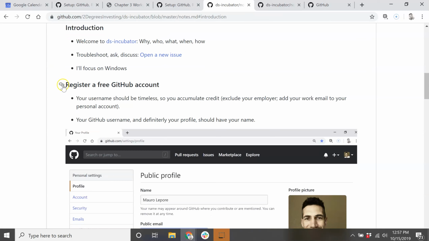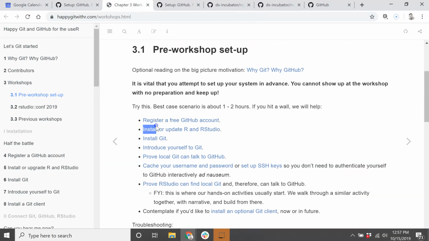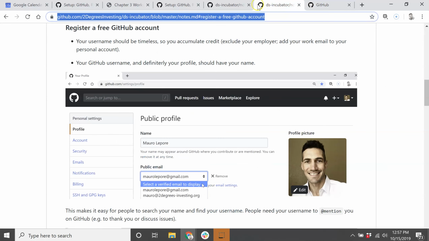So I encourage you to start here at register a free GitHub account, which, if you pay attention, maps exactly to this first link here. If you do go to the link, you will have a lot of information that would guide you to do these different steps on your own. But today I'm going to just show the main things.